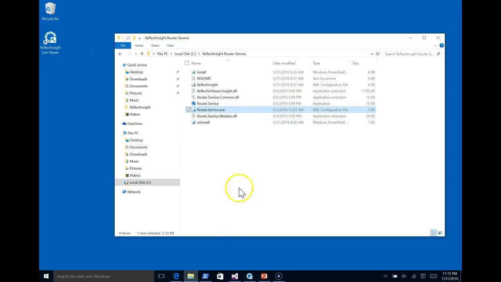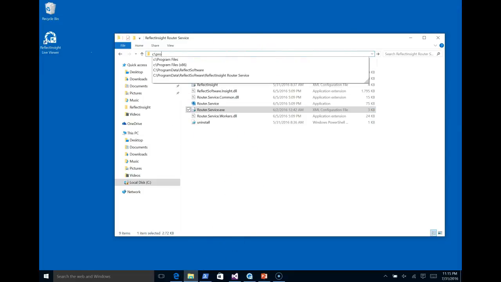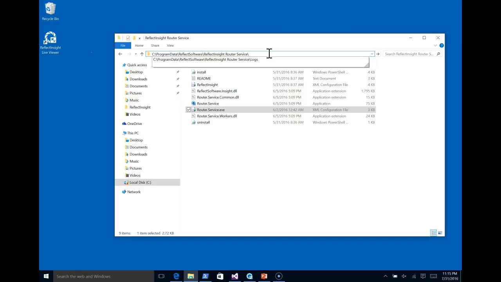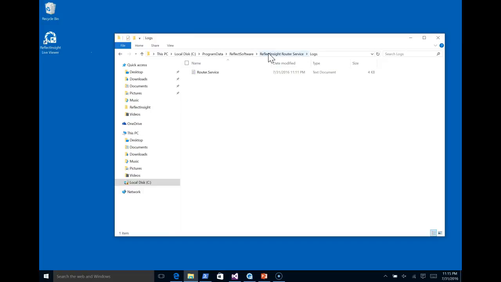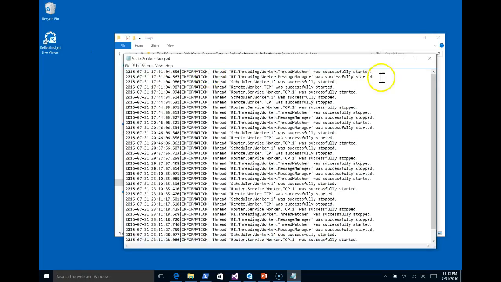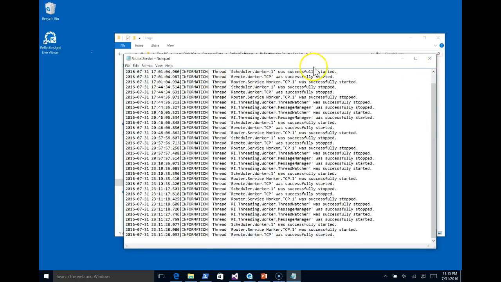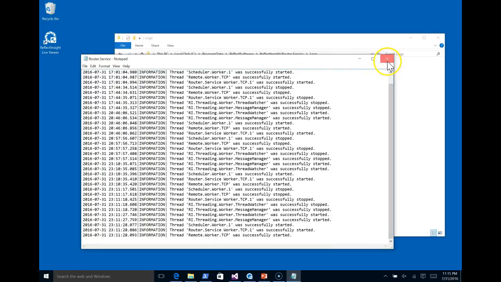Now if you want to look at the log files where they're stored, it's in ProgramData, Reflect Software, ReflectInsight, Logs. So here's our router service log file. In here you can see the router service started, stopped, started, that kind of stuff. So it's very helpful for debugging. If your router service won't start up, you'd want to look at this log file.